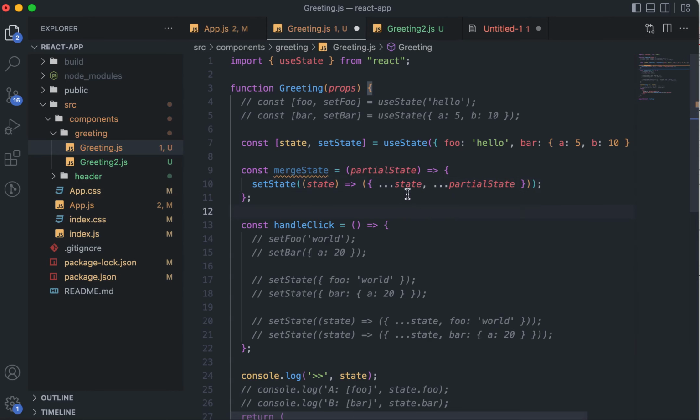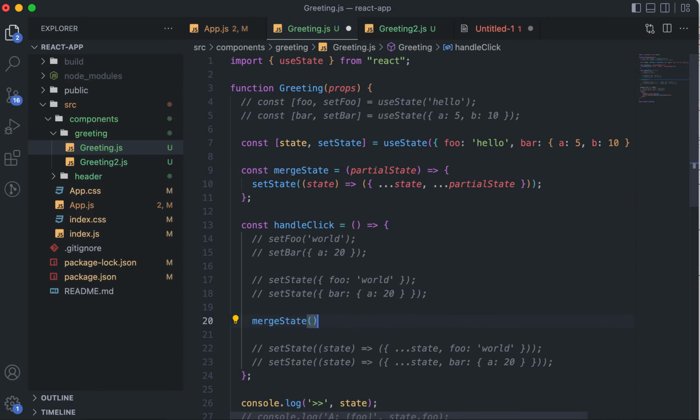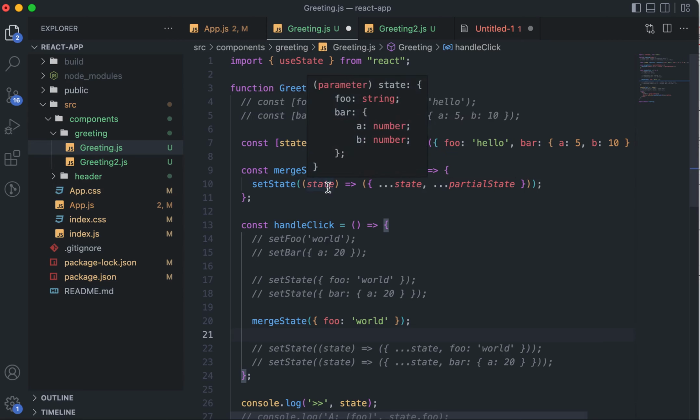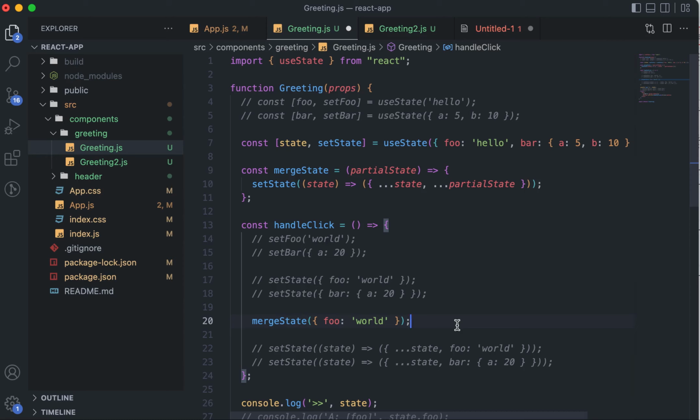So what is happening? If I now call this thing in a similar way, exactly like this, then what is going to happen? Merge state will be called with this thing. Merge state internally will get this partial state, and then after that set state will be called, the original state will be taken, it will be spread, and on top of that whatever you pass will be spread. So this should work, isn't it?